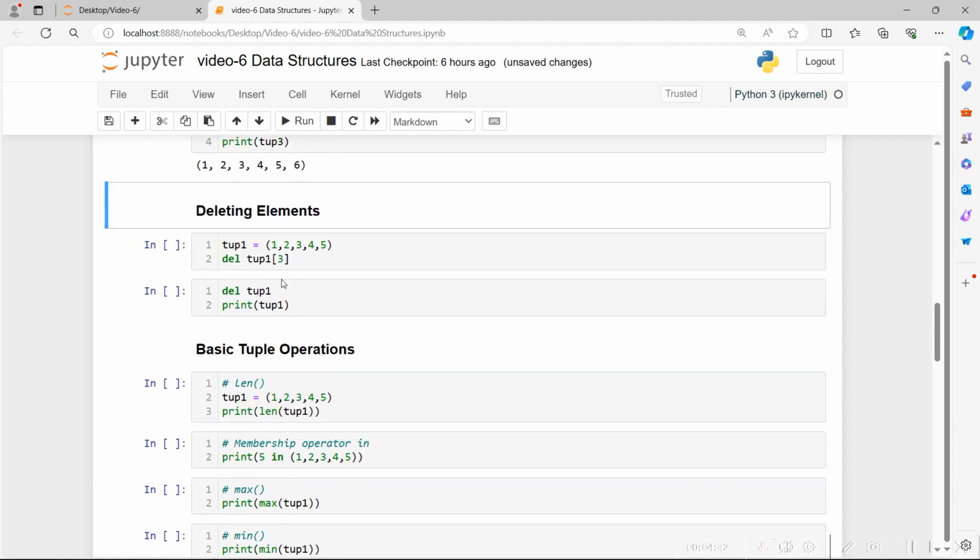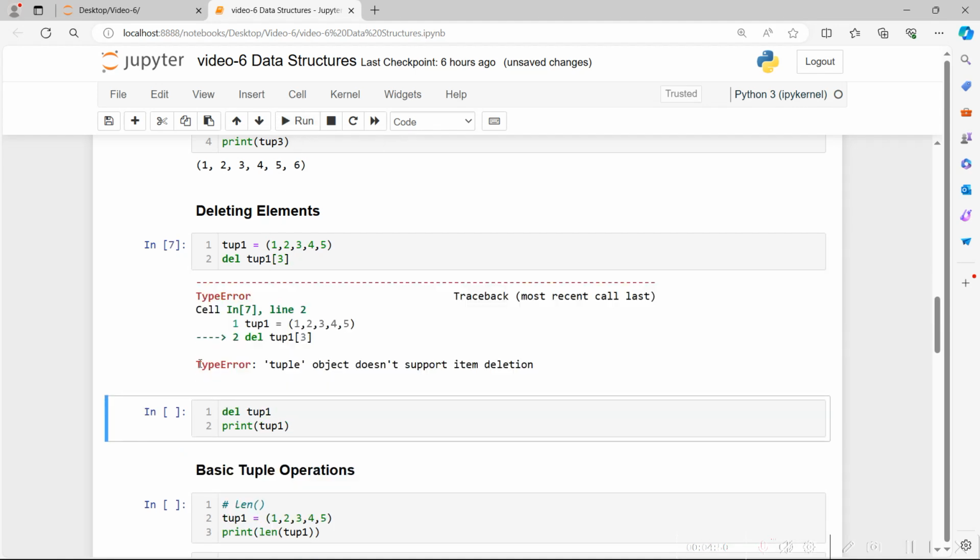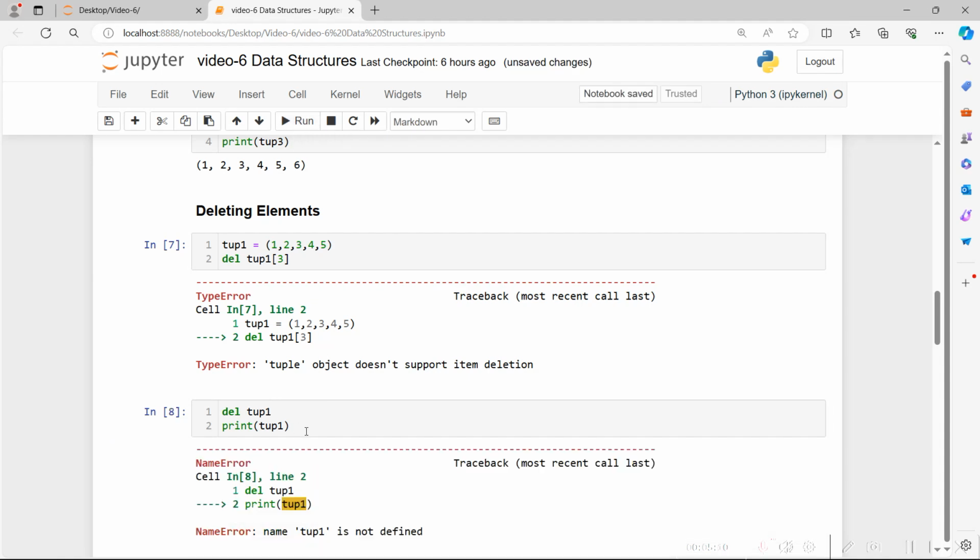Deleting a tuple element is not possible. So let us see what is the result. It produces a type error again: tuple object does not support item deletion. So they are immutable, the elements in the tuples cannot be deleted, but we can delete the tuple from the program. It is very easy, so we will delete it.